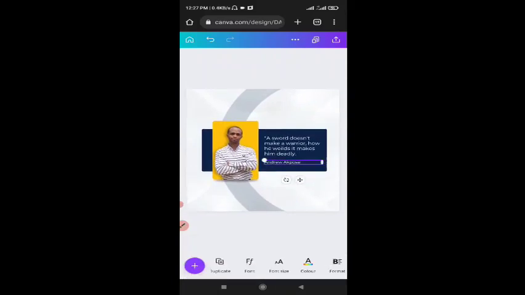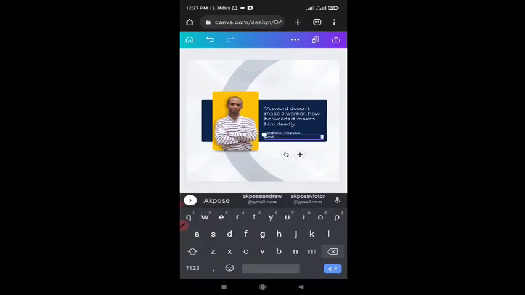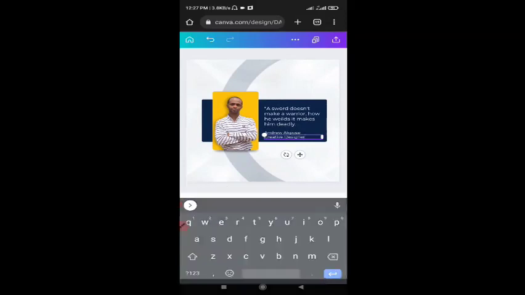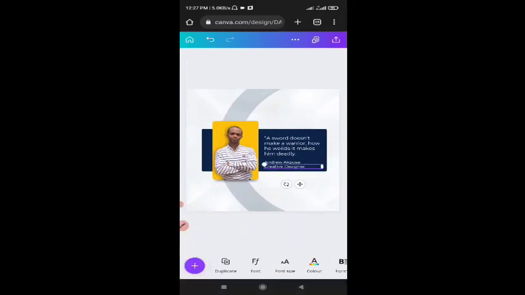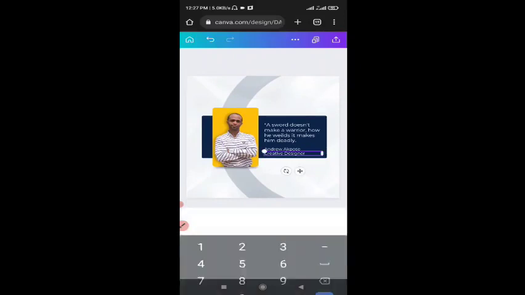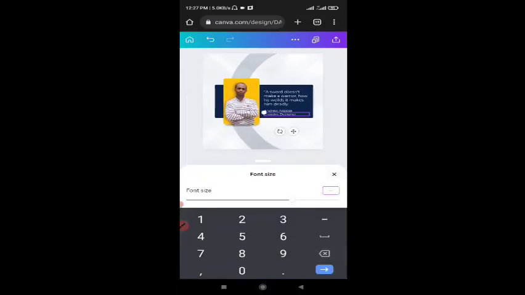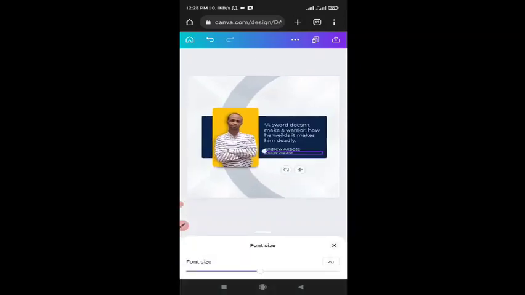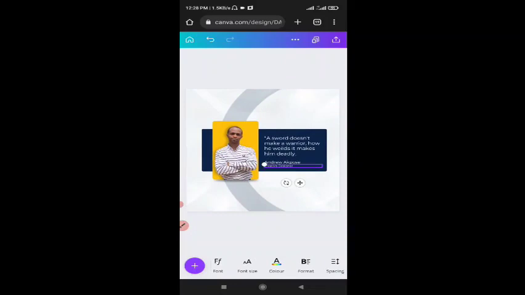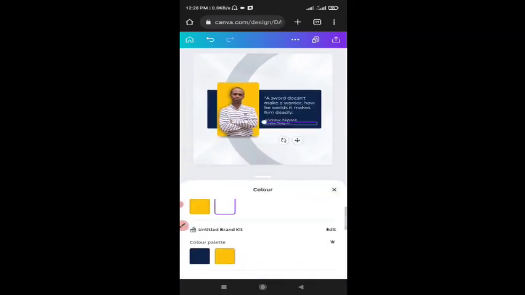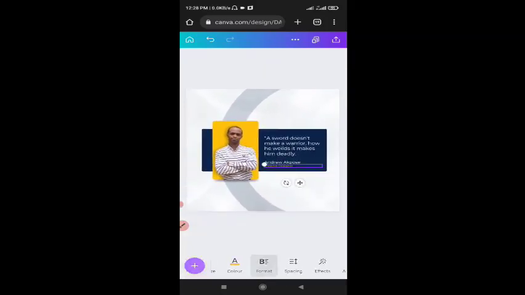So that's that. And duplicate also, and edit, creative designer. I will reduce the size. So you can see I'm applying hierarchy here in my design. Now then let me make this 17, then change the color to my brand color, yellow. Then come to format, then italicize.